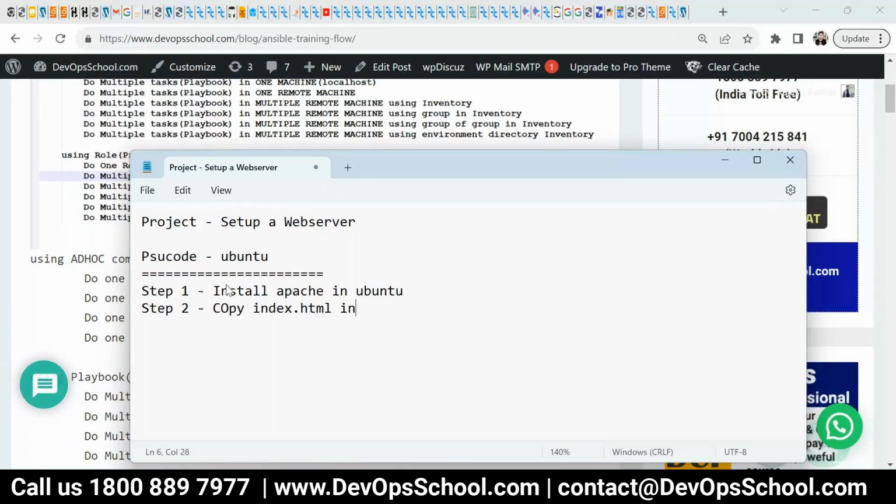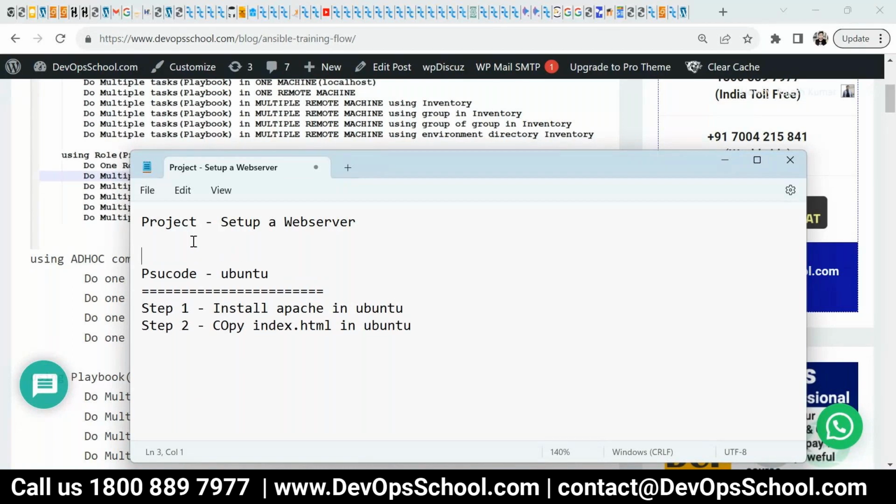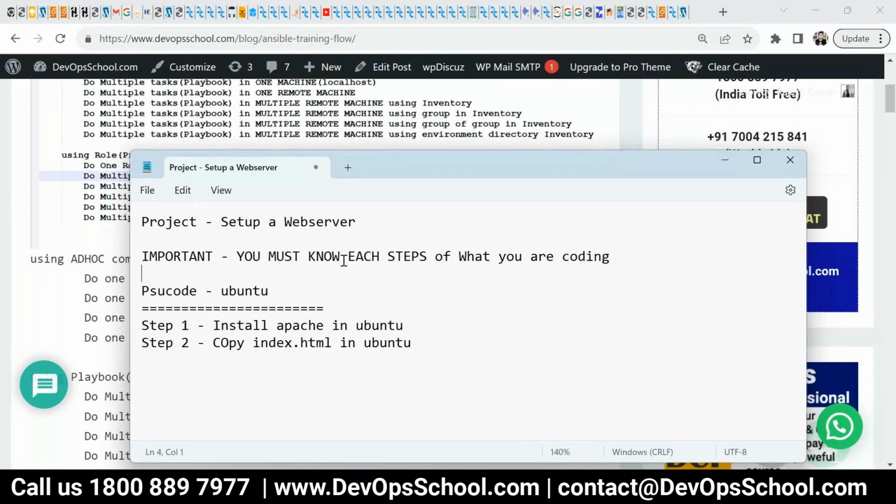Now I must tell you here, mind it, you are writing code for deployment. This is important: you must know each step of what you are coding. Each manual step, I would say.